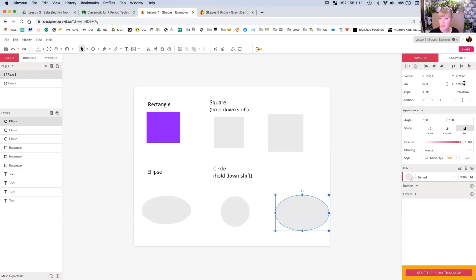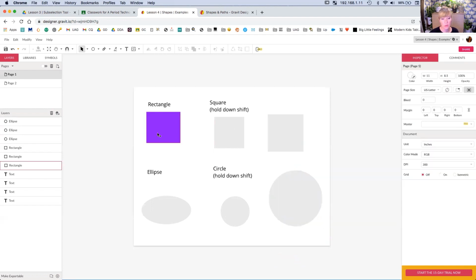Okay, notice it also gives me an option. Oh, it's actually allowing me to increase and decrease as I click and then move my mouse up and down, which is kind of neat. I've never noticed that before. But I could just type it, key it in as well. Okay, so those are ways to make an ellipse, a square, a rectangle, and a circle.